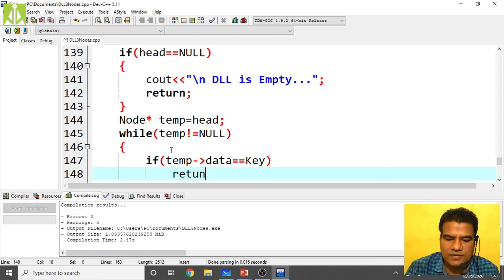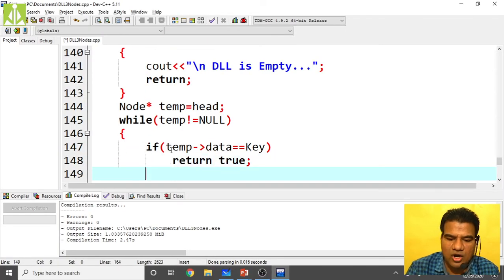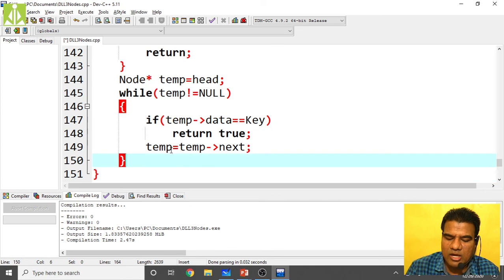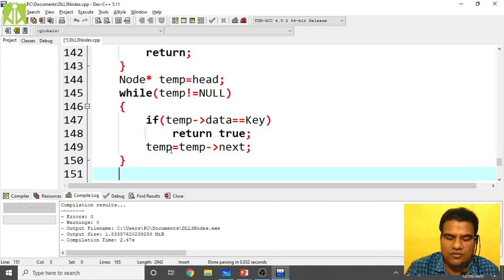That indicates the search operation is successful. If not, then shift the temporary pointer to the next position. So likewise, if you are coming out of this while loop, it means you are not finding the key value inside your list. So return false to indicate the false state.